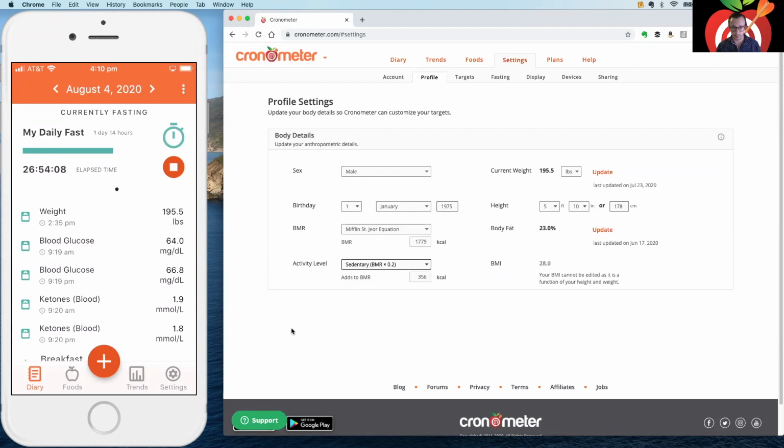So take me, for example. I sit at a computer all day. I log my workouts separately. So if I go to the gym or if I go for a run, that stuff goes in Cronometer separately. So outside of my exercise, though, I'm not super active. Honestly, the sedentary setting here is going to capture my general activity level outside my workouts correctly.